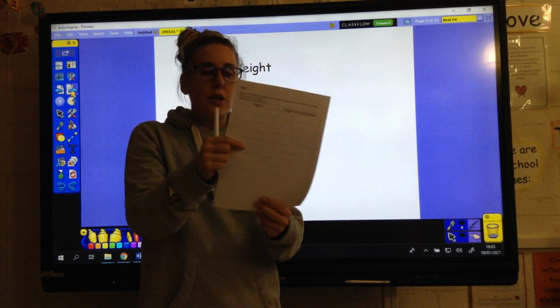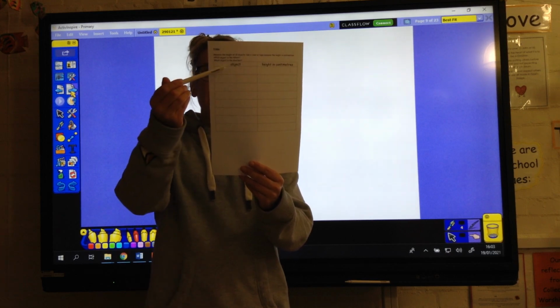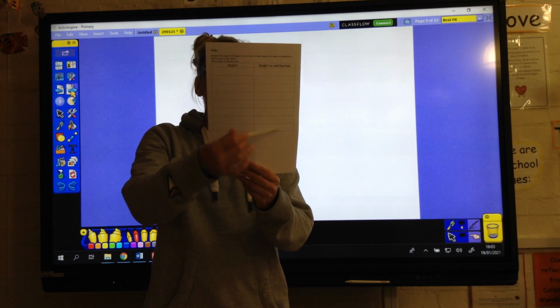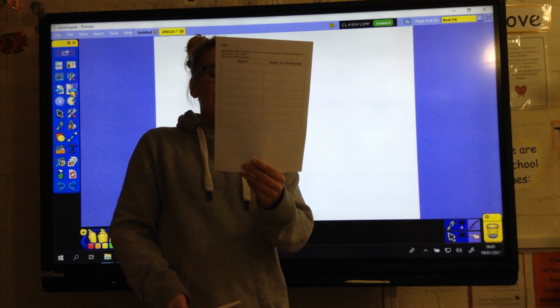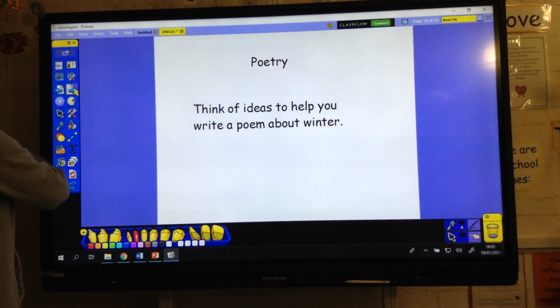What I'd like you to do is I'd like you to measure some objects around your house. So write down the objects that you have measured, and then write down here how tall they were in centimetres. Okay. So we're going to do some measuring.